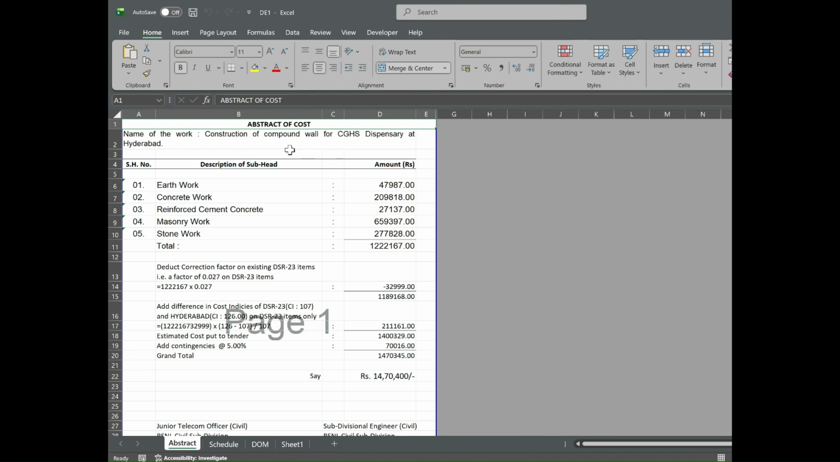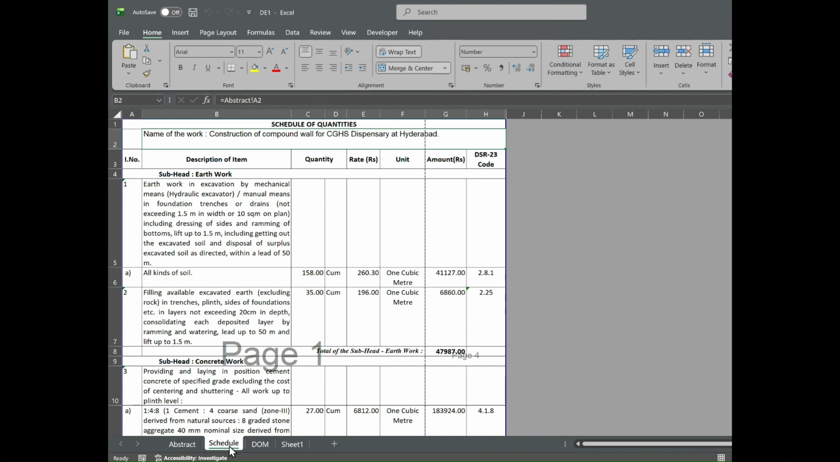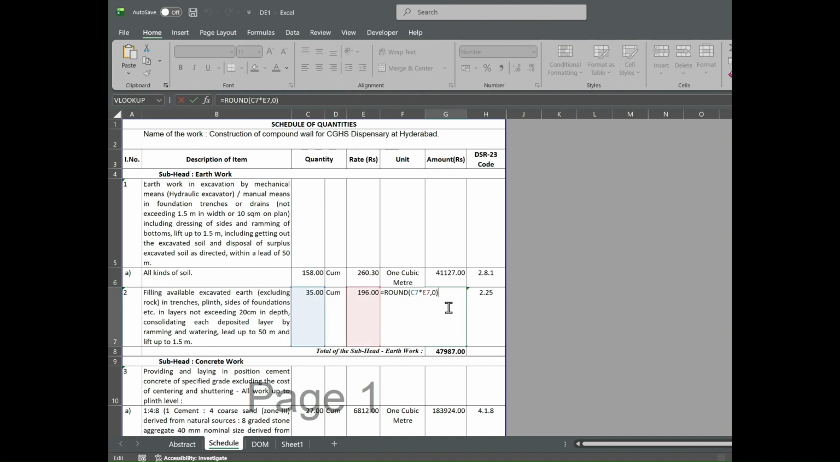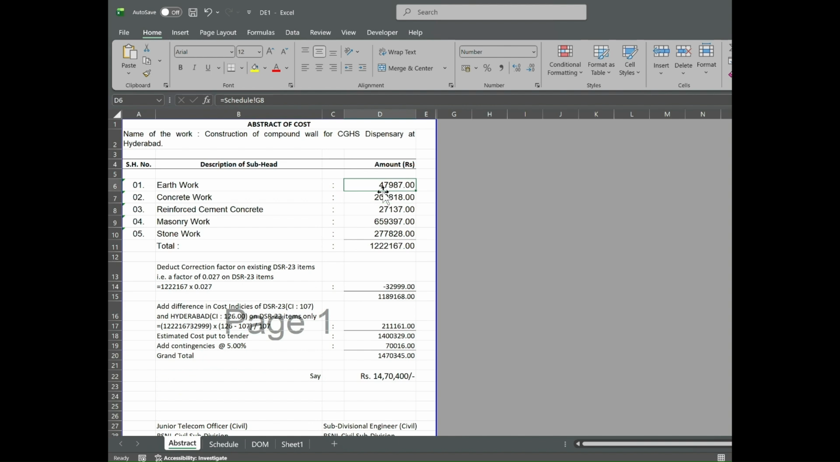Abstract of cost. See, this is grouped: earthwork separately, concrete, RCC, masonry, stonework. The correction factors are applied here as per CPWD orders, and the costing difference is added. See the schedule. If you observe, there is a formula everywhere. Here it is a formula, here it is a formula, here it is a formula, and here it is a formula, here also formula.